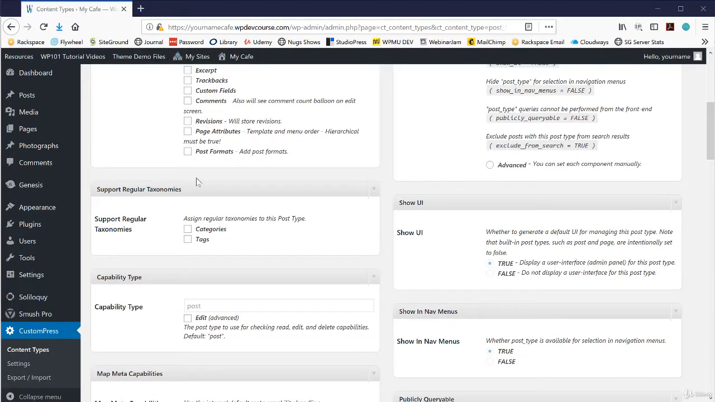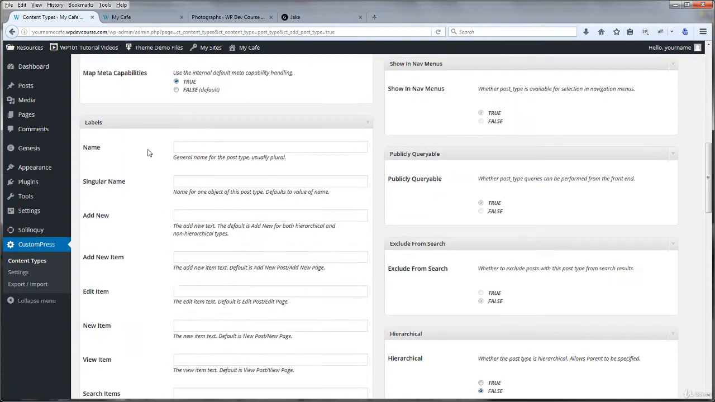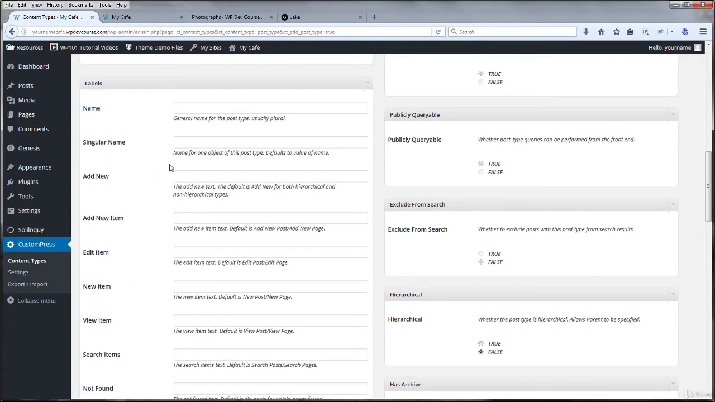Now, we are going to be making a custom taxonomy like a category, but let's assign regular taxonomies, categories, and tags so that the theme will be able to display both of these and our custom ones as well. As we go down, leave the default settings for capability type, and make sure that map meta capabilities is checked as true. And as we go down, we're going to be choosing how WordPress displays the labels for this custom post type. So we have photographs, usually plural for the name. The singular name is going to be photograph.